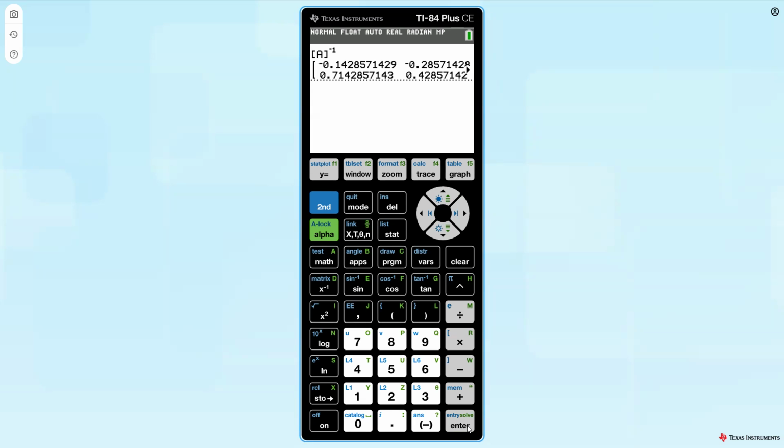But guess what? It's showing decimals. We don't want decimals. So we want to change this to fractions by clicking the math button. It's already selected at fraction, so just hit enter 2 times. Enter, enter. And that gives you your answer for the inverse of a 2 by 2.